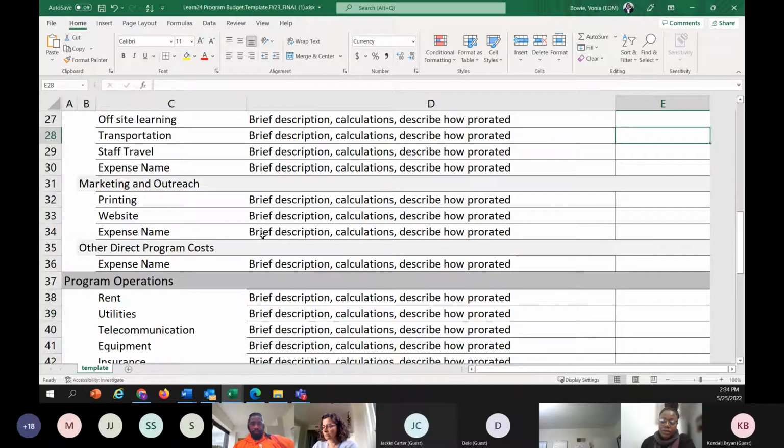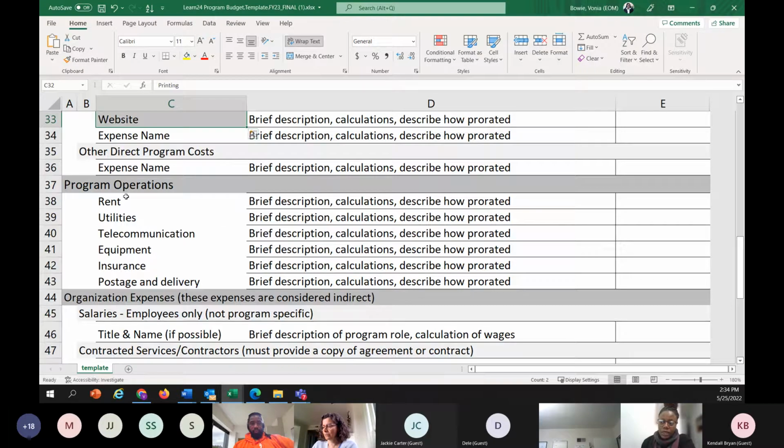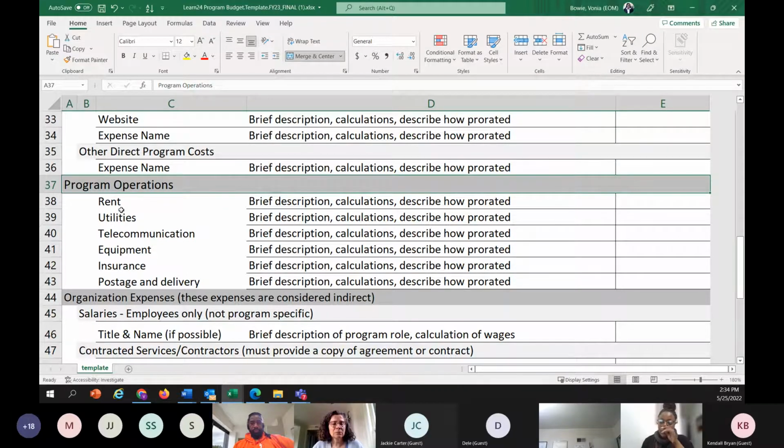Okay. There's marketing and outreach, if there's any of that: printing, website, any others. Other program cost, so if there are any other expenses that are being billed to the grant. And then there's program operations, and I see some hands raised here, but I'm going to have to drop off in a minute. So I want to get through this and I'll allow the team to pick up with additional questions. There's program operations. So if there's rent there, we'll ask that the rent be prorated. We want to ensure that if the program is going on for 5 weeks, it doesn't show that rent is being paid for 5 months. So it has to be proportional to what's being asked in the application.